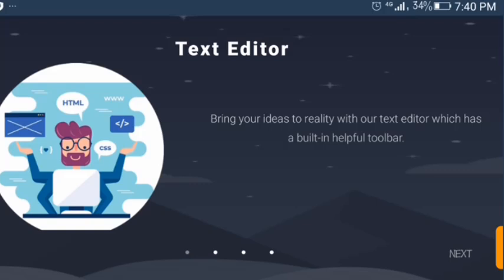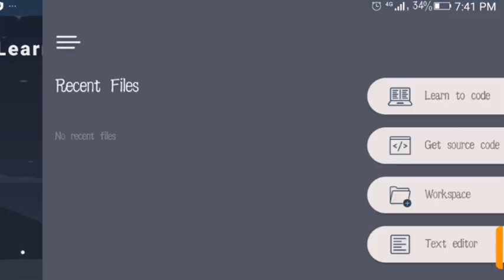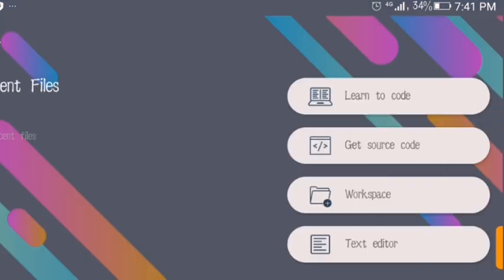This is the Clever Academy, and today we'll be talking about the overview of using the TrebEdit app for coding. Now, using your TrebEdit app is something very interesting. These are the main surfaces, the main places of the app. Now we get to learn code, get source code, workspace, and text editor.